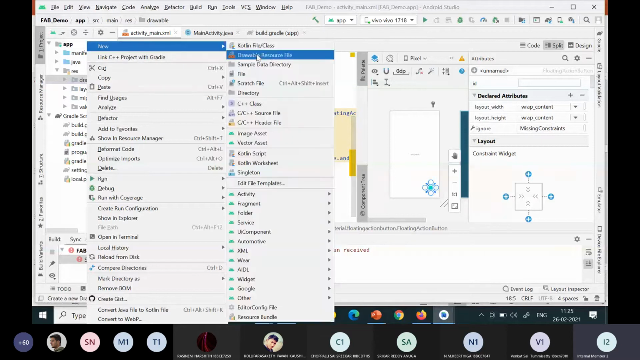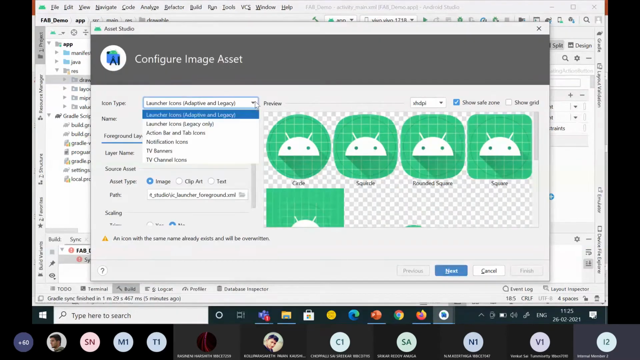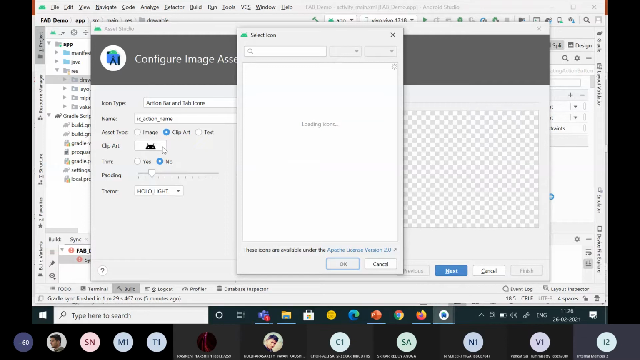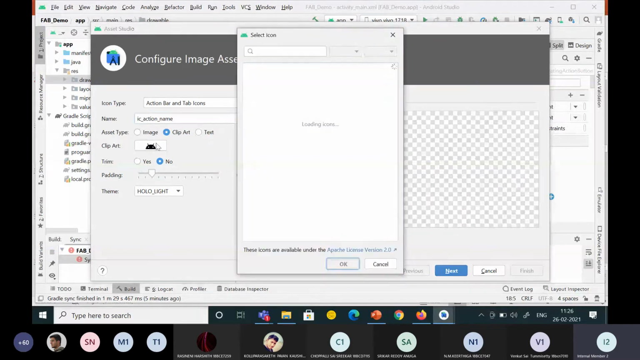So here click on new, there will be an image asset. Okay, so you can select that image asset. From the image assets, you need to choose action bars and tab icons, because these are floating action buttons, right? So they represent action. So you need to choose these action bars or tab icons. Click on that. Okay, so what art you want to choose, you can click on the clip art. So whatever the buttons that are available usually pops up. So it's taking little time.